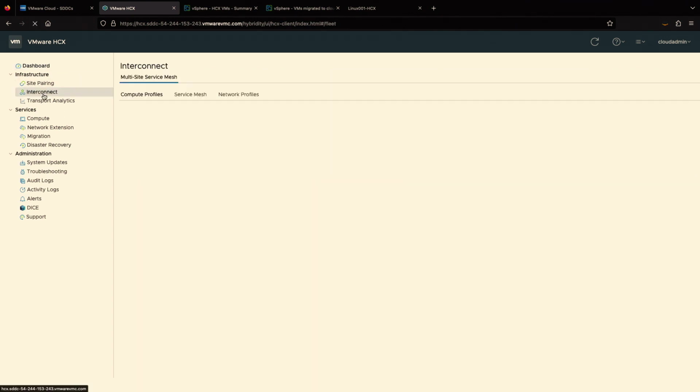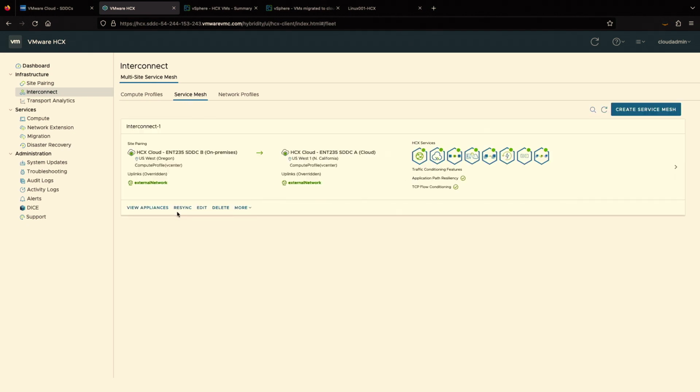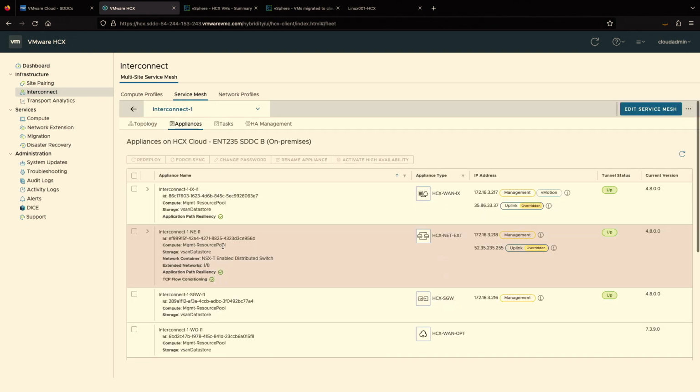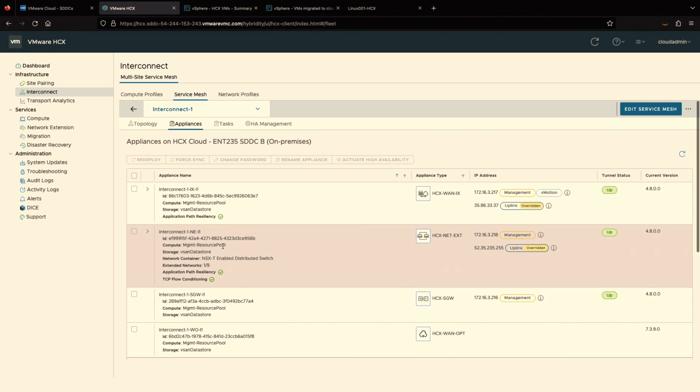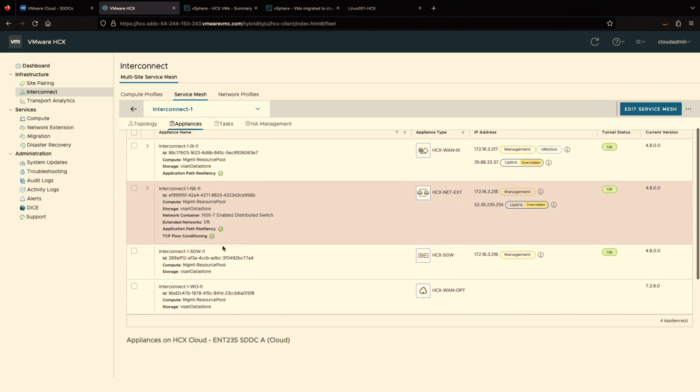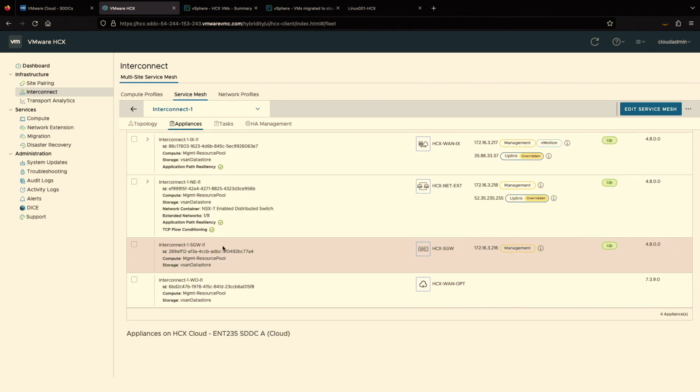Behind the scenes, as we go into the interconnect, this is what your service mesh will look like. And these are all the different appliances that you have. The one thing that you want to keep in mind, if you're not going to use network extension, if you have a direct connect already between your two sites, you don't need WAN optimization. And then if you're not going to be using any conversion of an operating system that is not vSphere to another, you also don't need to deploy the OS-assisted migration. So the only required appliance is your interconnect. All the other ones that you see here are optional.